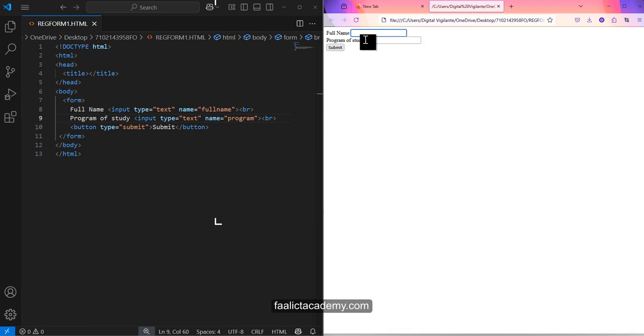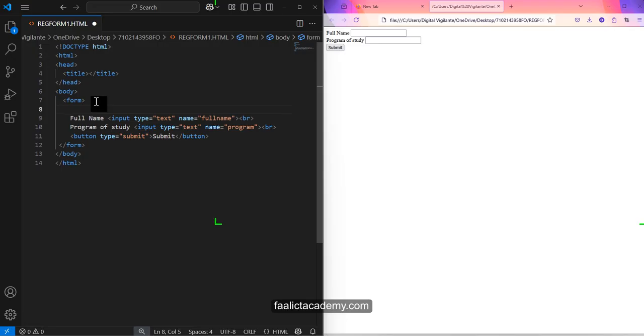I'm going to use two approaches to fix this. The first approach is going to be using a table. I'm going to put these input fields inside the table. So first I will create a table tag here. Let me cut this and place it inside the form.